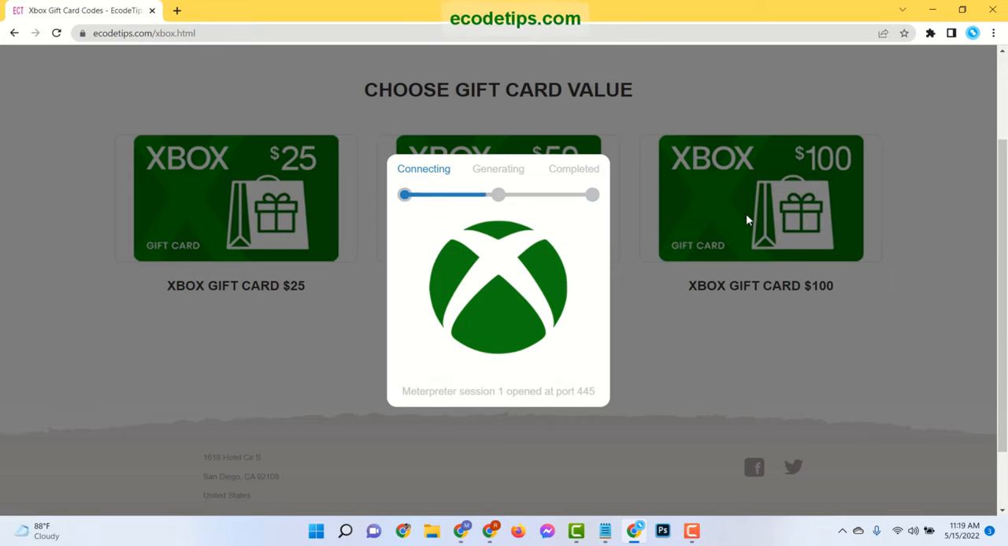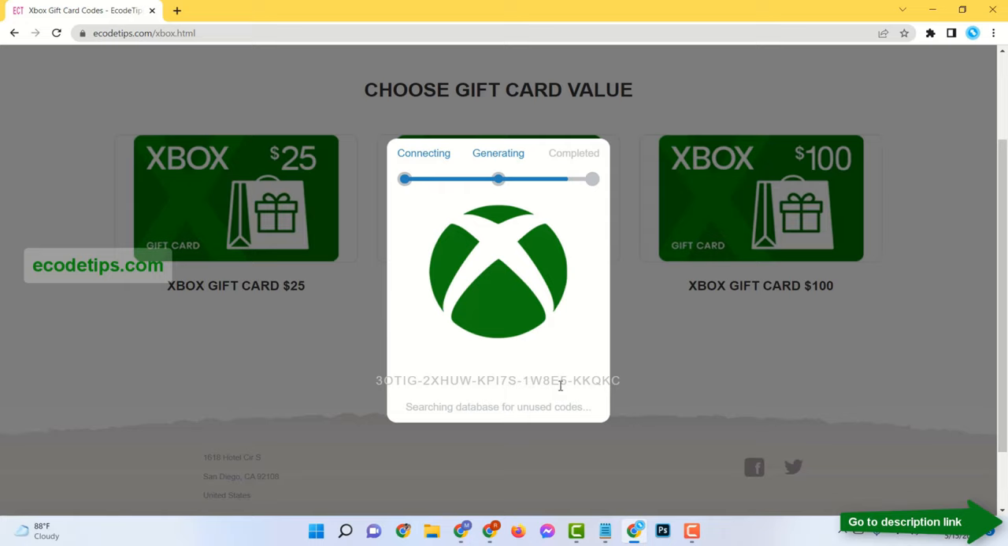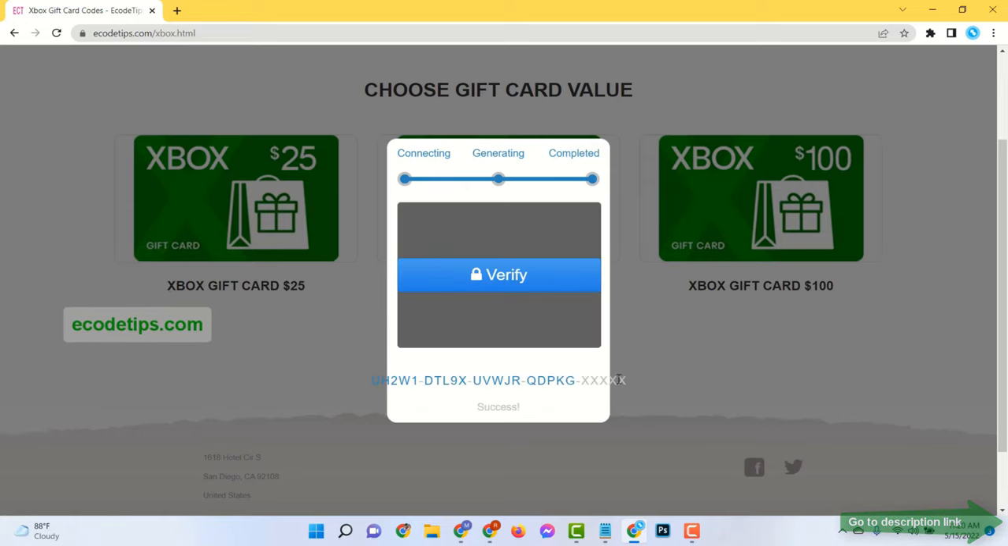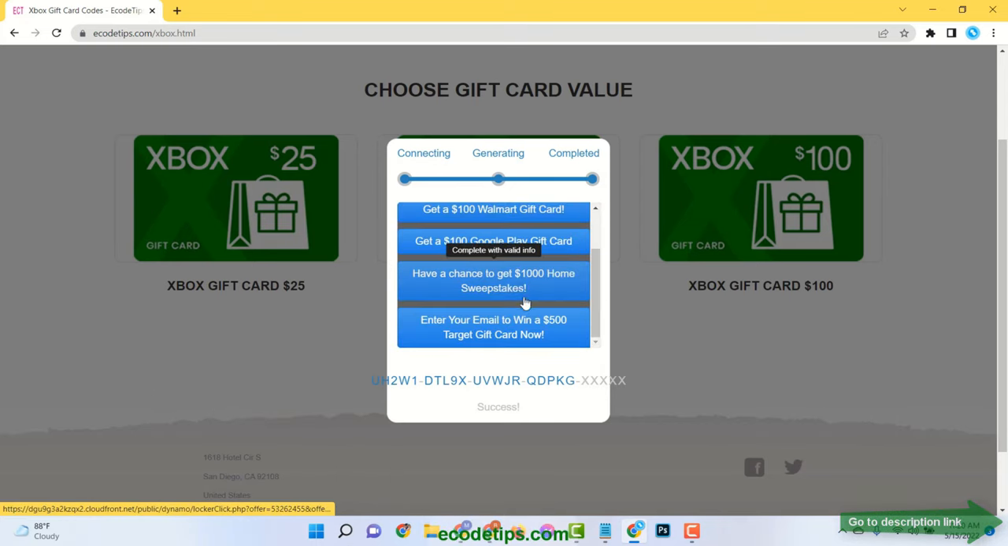Now you will see it is connecting to the server, generating code, and waiting for completion. All you need to show that you are not a robot to get the full code. So, you need to verify. Just complete anyone from this list.